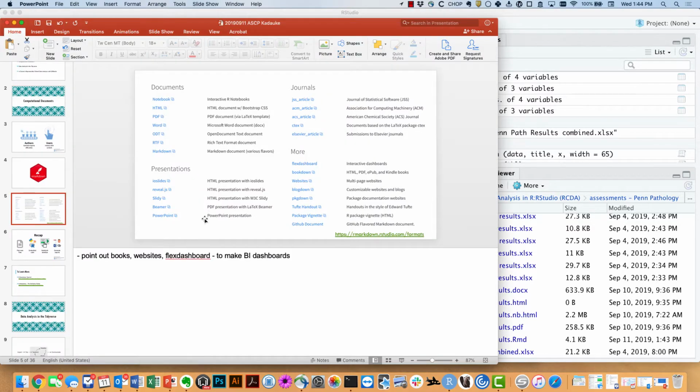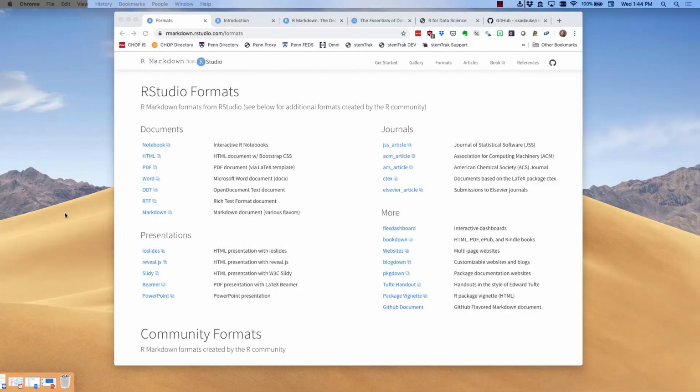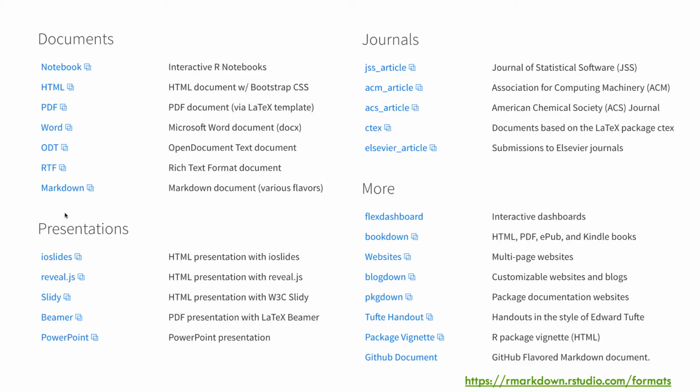So these PDF, HTML, and Word are just 3 examples of a huge range of different formats that you can render your R Markdown into. So it's HTML, PDF, but you can also convert your R Markdown into a book, or into websites, or into handouts, or into presentations. You can even render your R Markdown into a BI kind of dashboard with Flex Dashboard. And you can go to this website to learn more about the different formats that you can turn your R Markdown into.